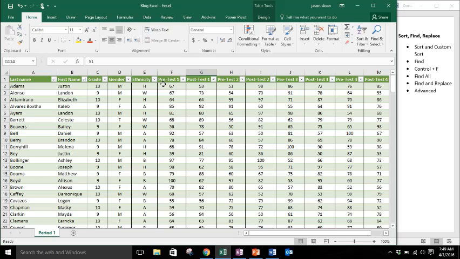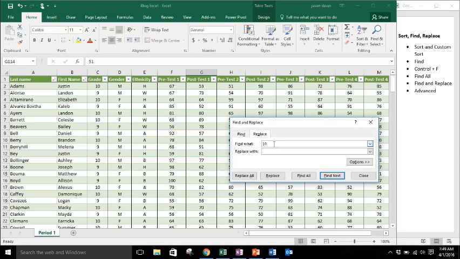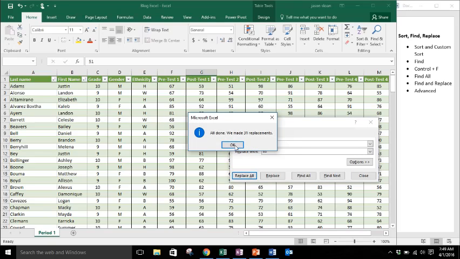For example, let's say that I decide that I want to give every student who scored a 50 3 points. So they go from a 50 to a 53. So I could come up here to find and select, and I can hit replace. So I want to replace 50, and I want to replace it with 53. And so I have the options of replacing a single time, but I want to do replace all. So all done, we made 31 replacements. So the score 50 was in there 31 times, so I've made it a 53.